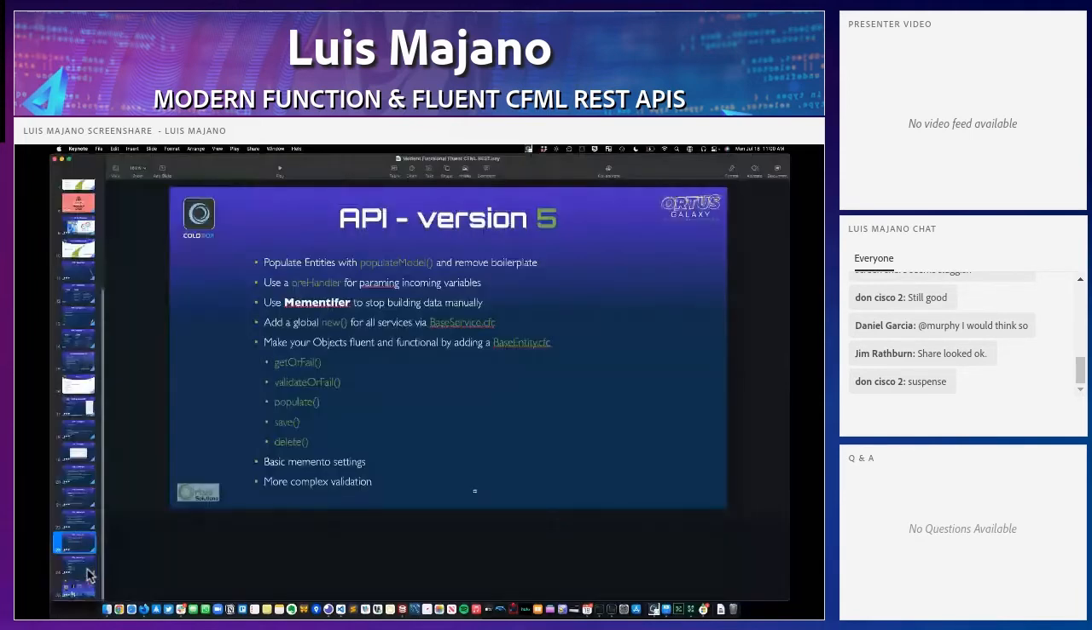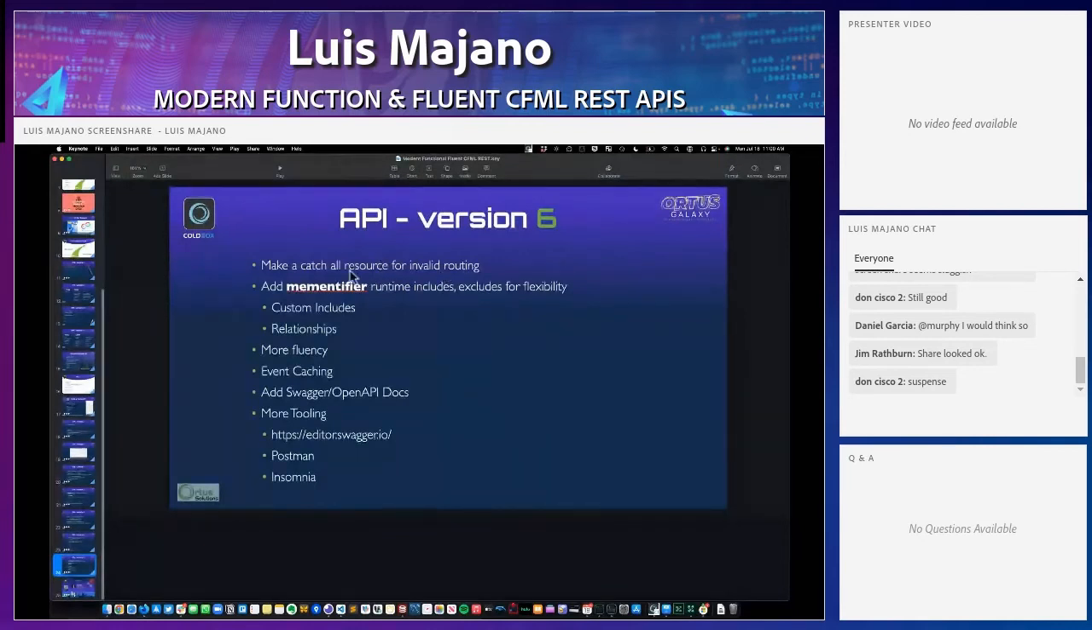So what can I improve here? So in version 6, I'm going to also create a catch-all resource because if people are poking around in my API, I want to let them know that that resource doesn't exist. And I want to use the mementifier to do runtime includes and excludes to help the JavaScript developers. And I also want to do those relationships to make it nicer.